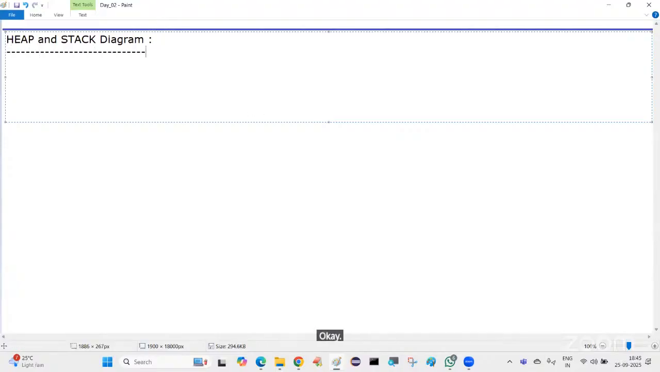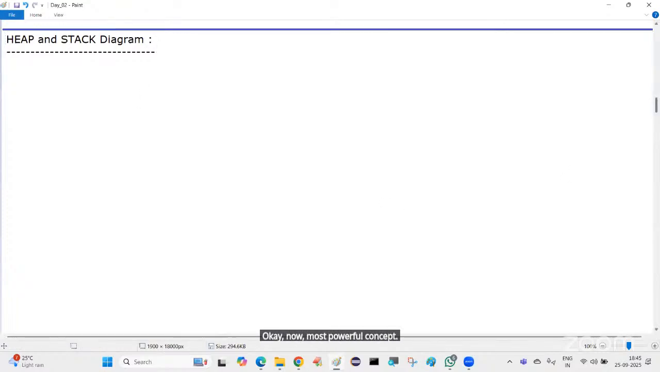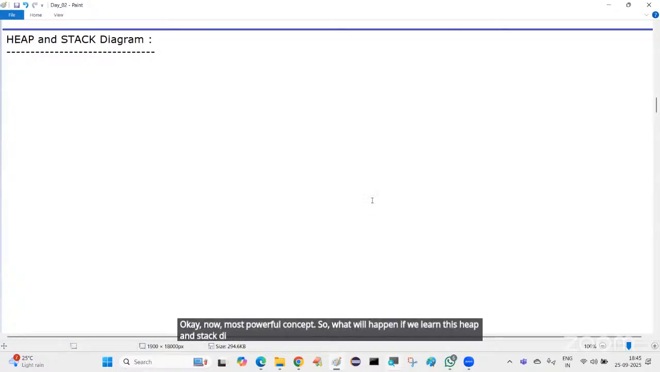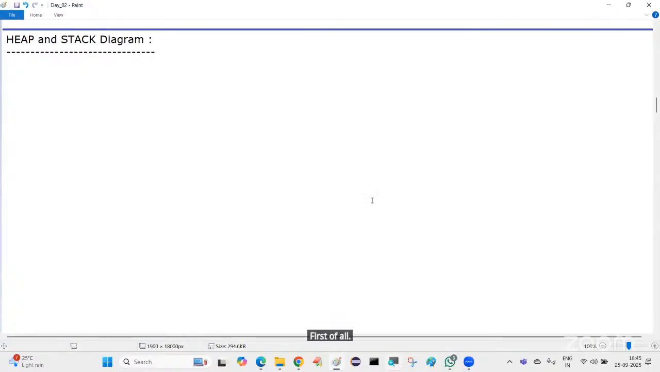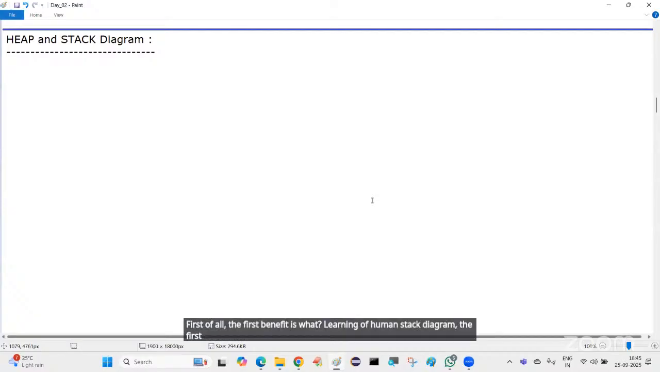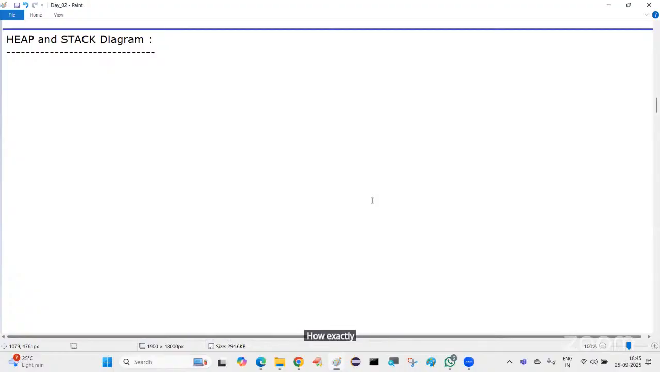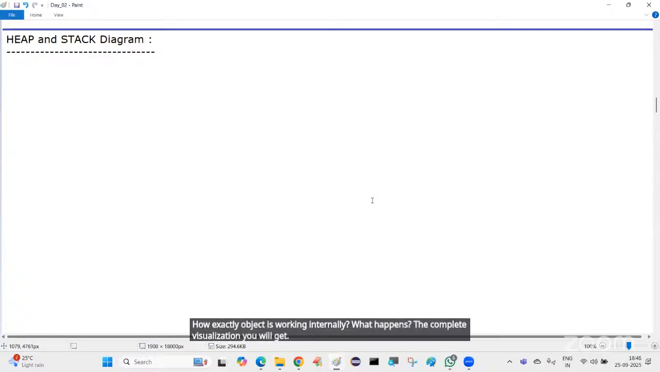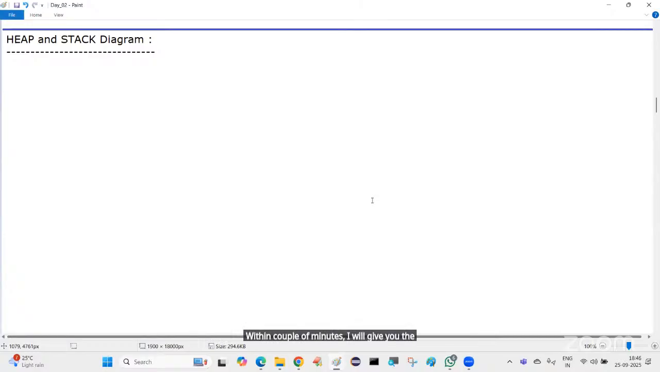Okay, now the most powerful concept. Sir, what will happen if we learn this heap and stack diagram? The first benefit is that you will get the complete object visualization: how exactly an object works internally, what happens. Within a couple of minutes, I will give you the complete visualization.